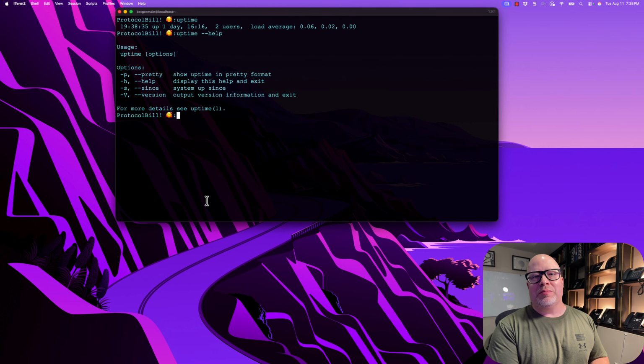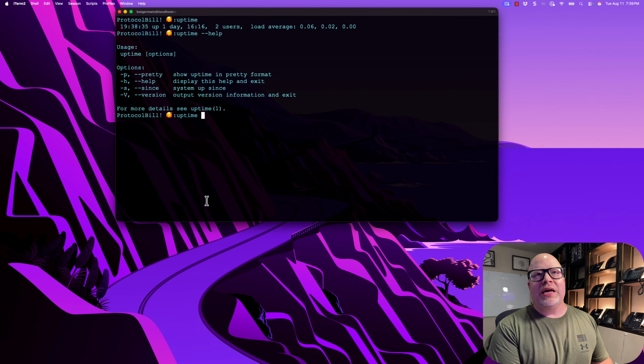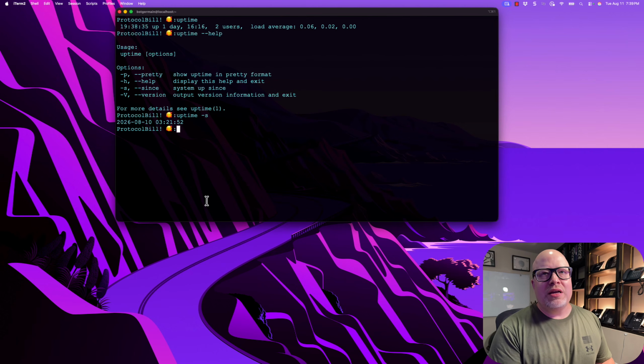And as we can see, it provides a somewhat shortened version of a help option, such as the switches that can be used. Has some usage there, uptime and options, and below are the options. So if we do uptime -s, or you could do --since, we can see that this system has been up since 8/10/2026 at 3:21.